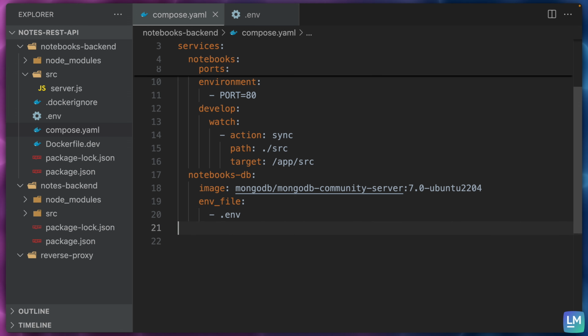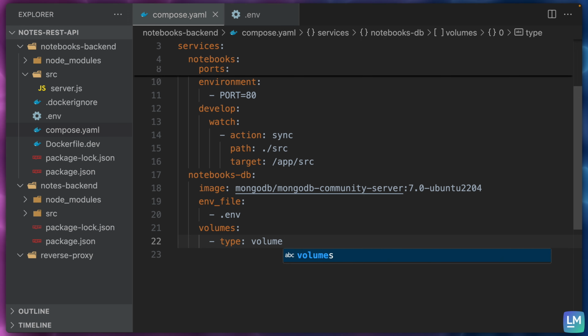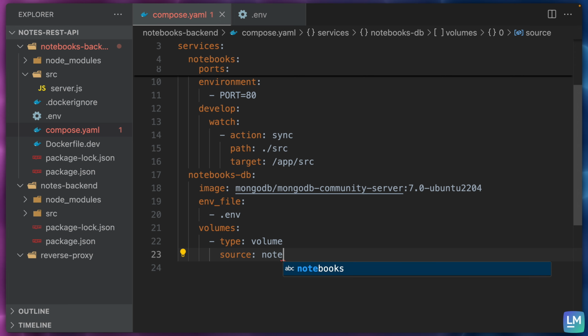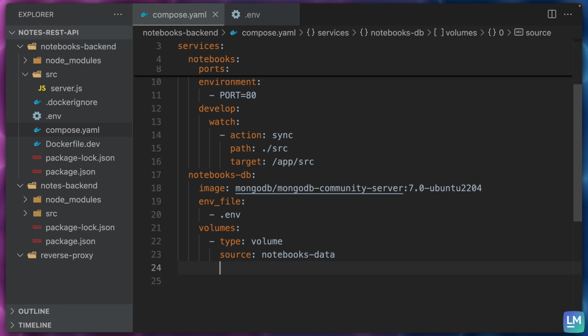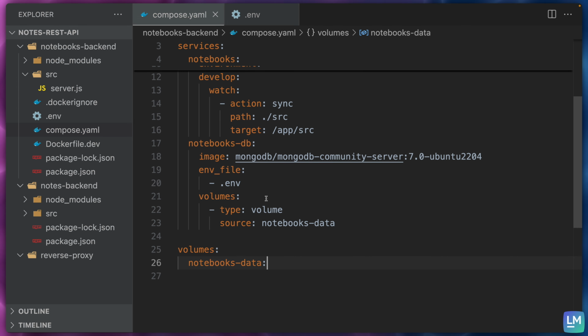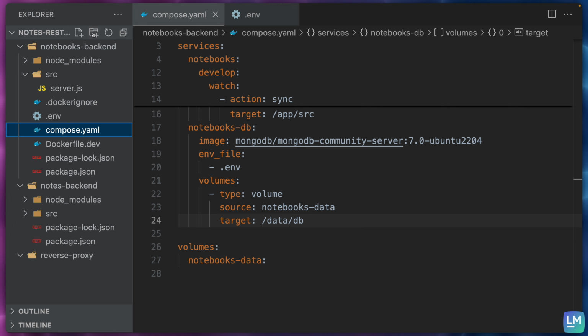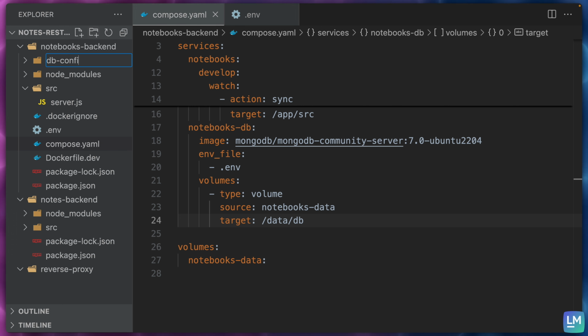Let's then set up here two volumes. The first volume will be the volume for our persistent data. And we'll just say here type volume. And then the source will be our notebooks data. We haven't created this volume yet, so let's come here at the bottom. We're going to say volumes, and we'll simply say notebooks-data like so. This will also ensure that the volumes are created. We should then set the target here, and the target within our container you already know is /data/db.